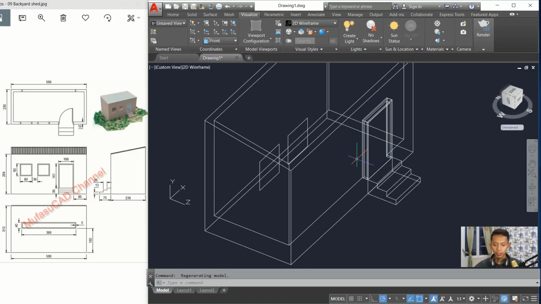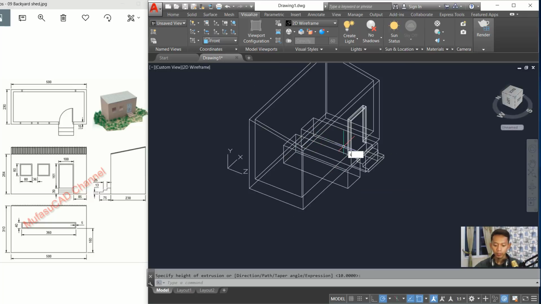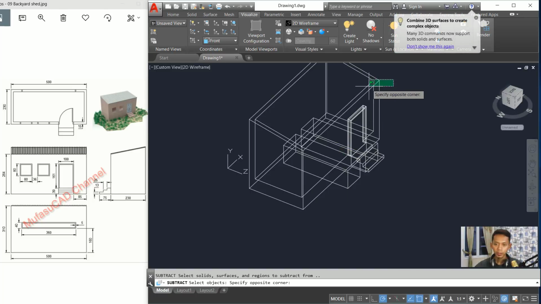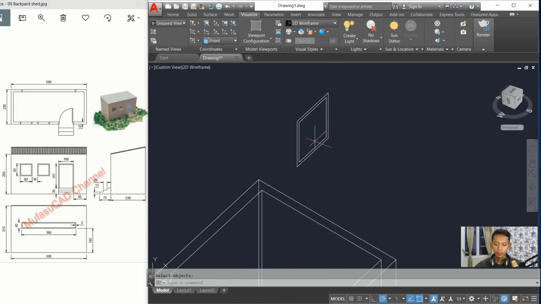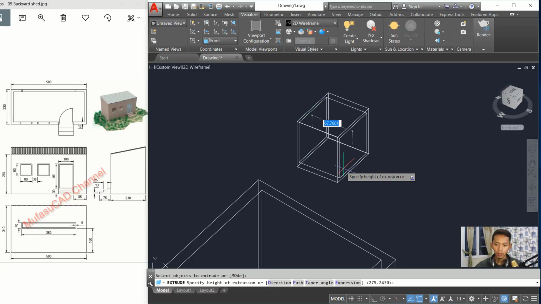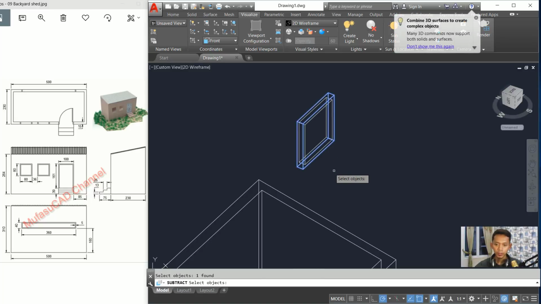Next, I will use the extrude command to extrude this object into this direction, and you can use a subtract command to subtract this object with these objects. Okay, use the extrude command. We extrude this object with height of extrusion 10. Next, you can use a subtract command to subtract this object with these objects.